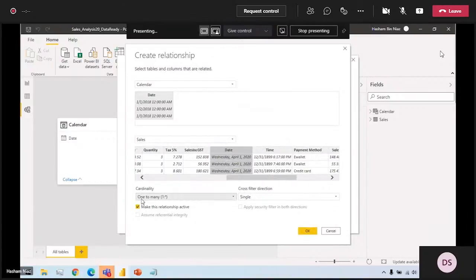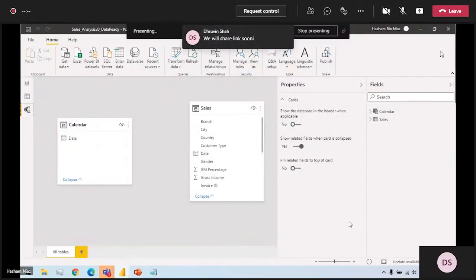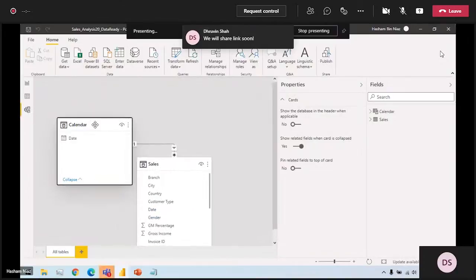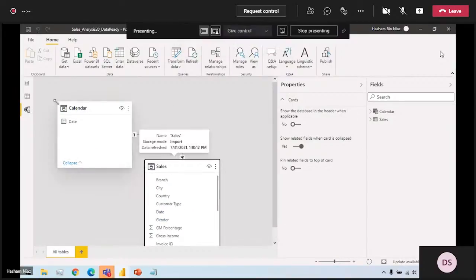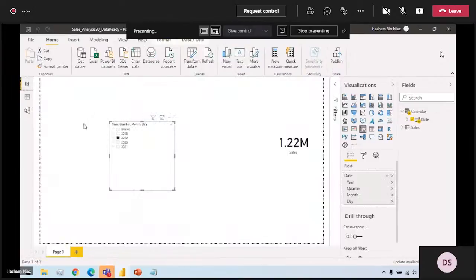So I'm connecting this column using a one-to-many cardinality, and the cross filter direction is single, right? Always make sure your cross filter direction is single unless you know what both means. Okay, and you make this relationship active. Once I click on those, you will see I start filtering the sales as well. My total sales is 4.64 million, and I can filter it based on my calendar dimension.